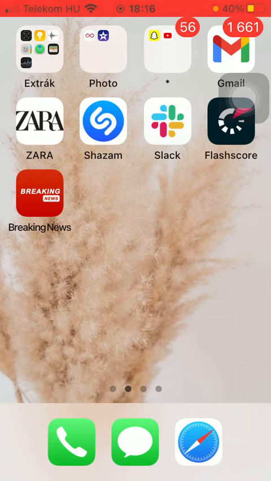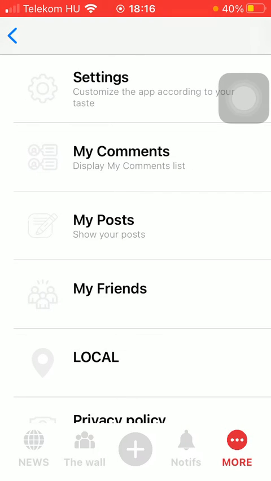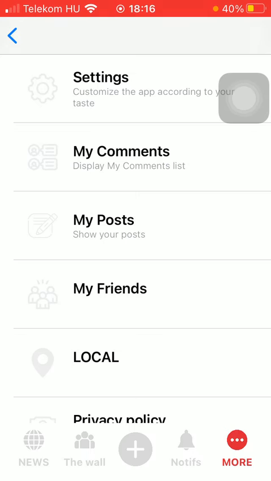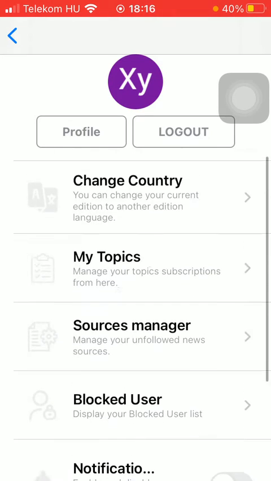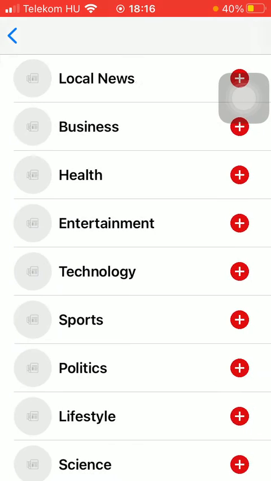First of all, open the application on your phone. Now click on this icon down below, which is the last one, called More. Then tap on the settings option. That's the first one. And then you should tap on the My Topics option, which is the second one.